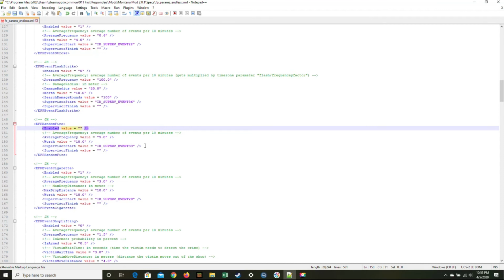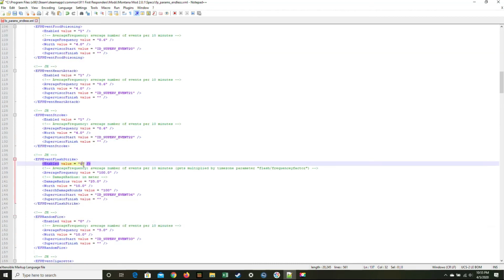But if you want to disable it, you just put a zero. And if you want to enable something, like flash strike, you would put one, and that enables it. So zero is disabling and one is enabling.